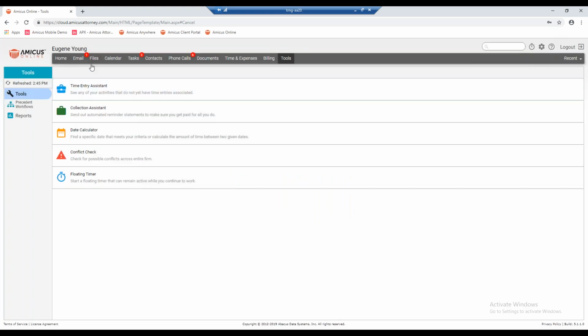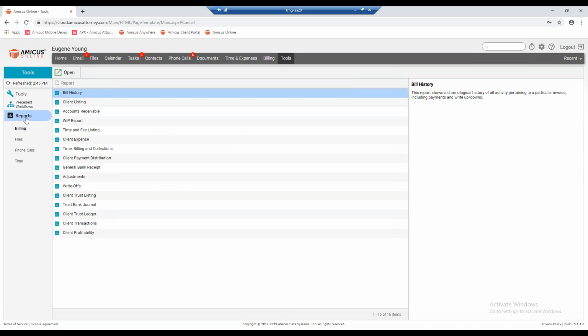And so the next thing I want to spend some time focusing on with you guys, we'll do a basic overview of reports within Amicus Online and how to work with them. Amicus Online includes reporting templates that will allow you to review information in regards to billing, files, phone calls, and time. Now to access reports, we would simply navigate to the Tools module like we've been doing so far throughout our presentation today by clicking Tools on the main menu bar here in Amicus Online. And then we would click on Reports over here on the left.